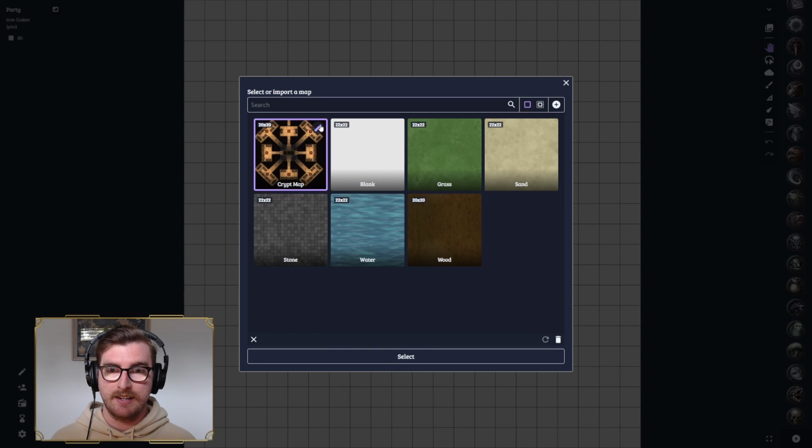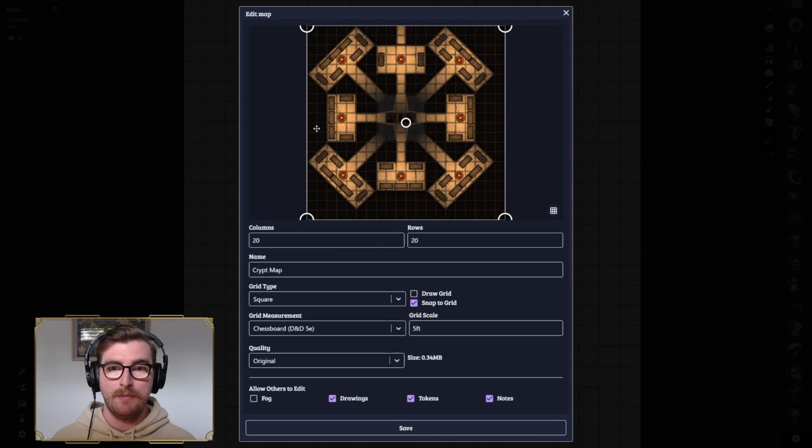Okay, so we can see now that it has uploaded the crypt map here. So if we click on that and we go to edit map, we come to the screen here. Now this is where you can fiddle around with sizes and stuff like that. Maybe the map you want each square to be 10 foot. So you could change this to 40 by 40. You can change the name of it.